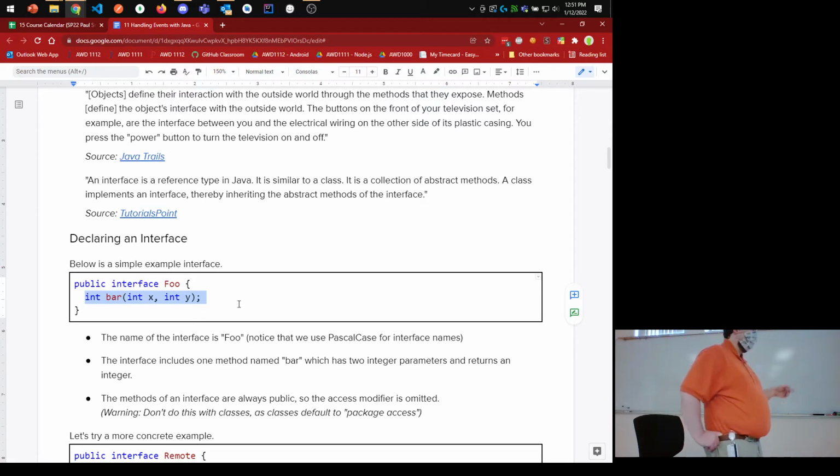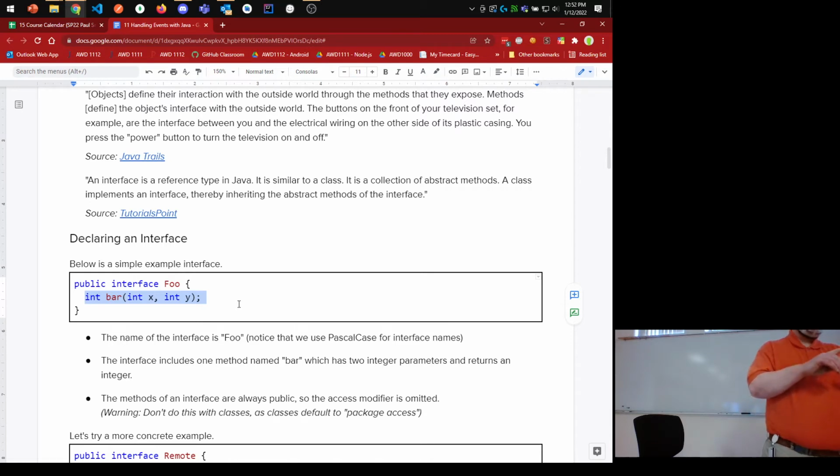Fair forewarning, don't do this on classes, because for classes, the default access level is not public, it's not private, it's what we call package access in Java. Java actually has 4 different levels of access. The 4 levels of access are public, private, protected, and package. Okay, package is the one you get if you don't specify.